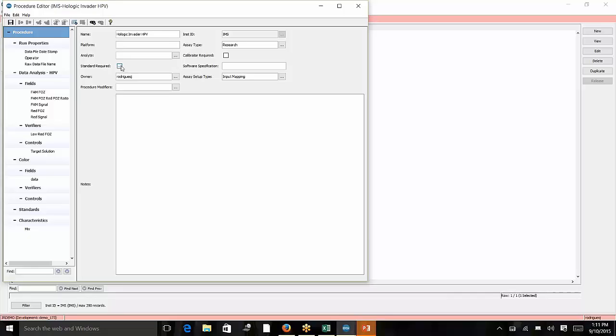Software specification, that's the software that the test is being run on. Usually they aren't manual tests, they're done with different machines. Owner is defaulted to whoever created this, but you could change it. Assay setup type is pretty important.